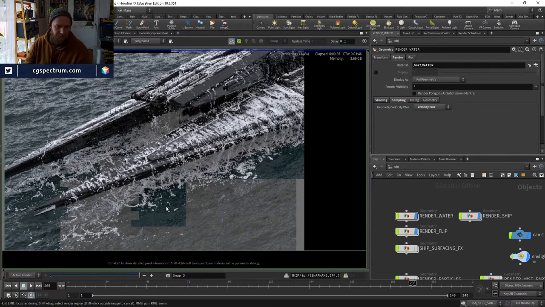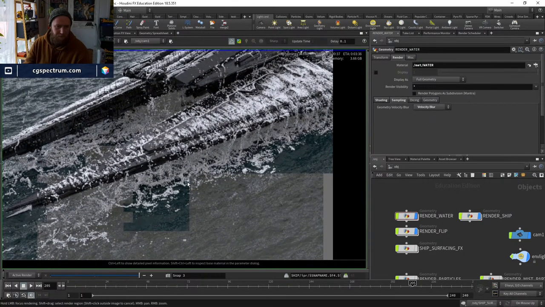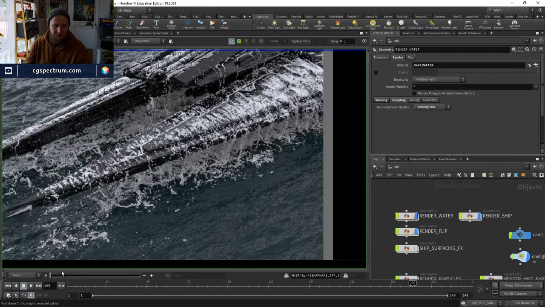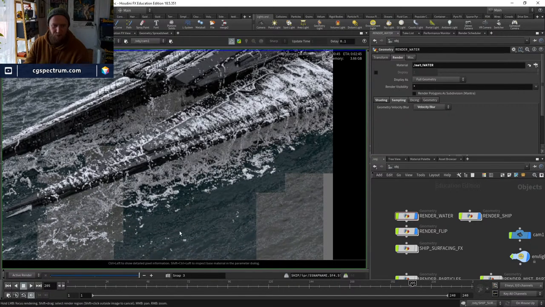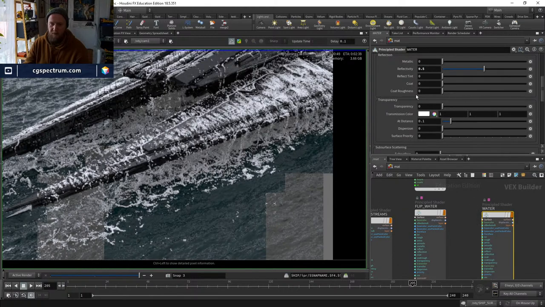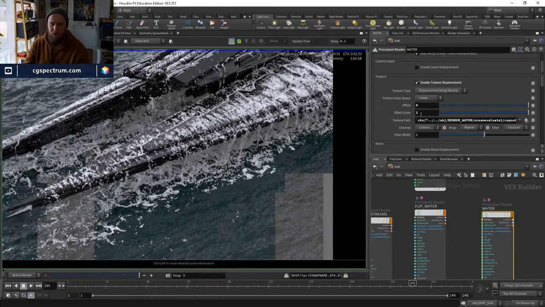Oh, this is rendering. Look, we got some back. Maybe we didn't get all of it back, though. I suspect that there's still a little bit there under the water. Let's go to the water. Yeah, and I'm just going to turn down the effect of the displacement a little bit and see if that also makes a difference here.